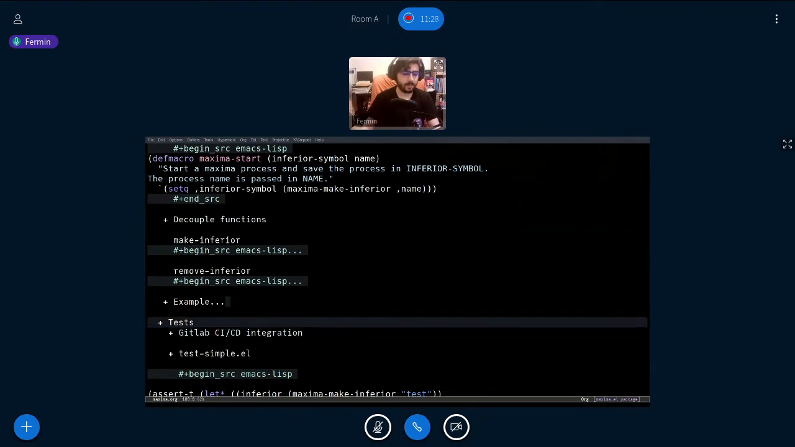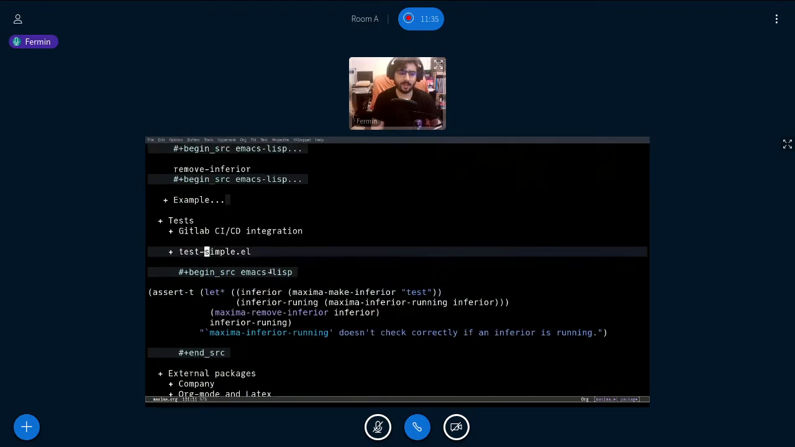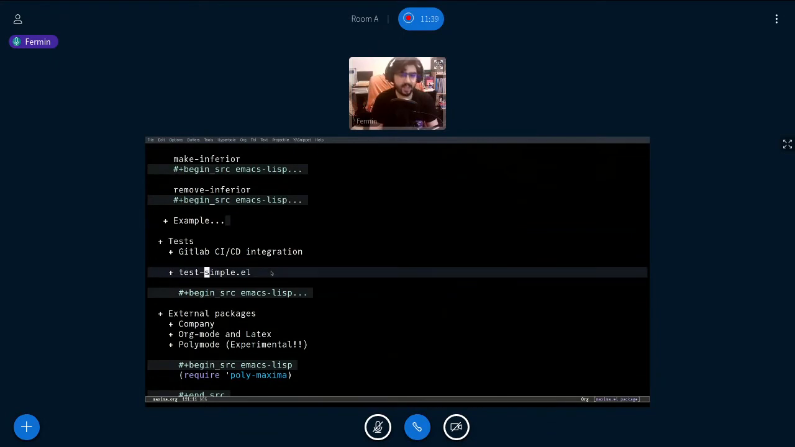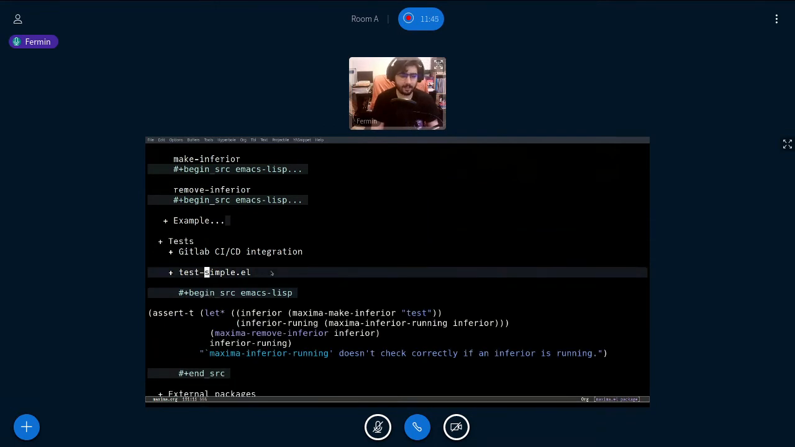Other things that improve the package. Another thing that I did to the package was to add continuous integration and continuous delivery. The package didn't have any tests and the code was a little bit messy. So I added integration, added tests, and tested with the test simple framework from Rocky Bernstein, the maintainer of Real Good, which is a great package, by the way.